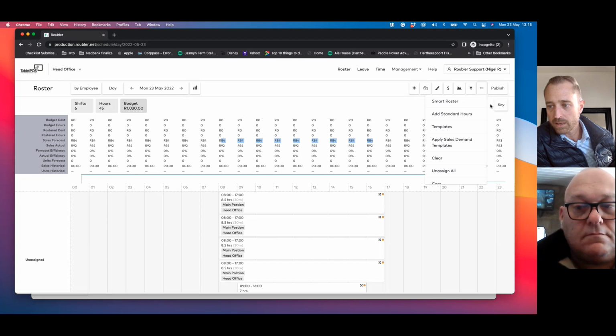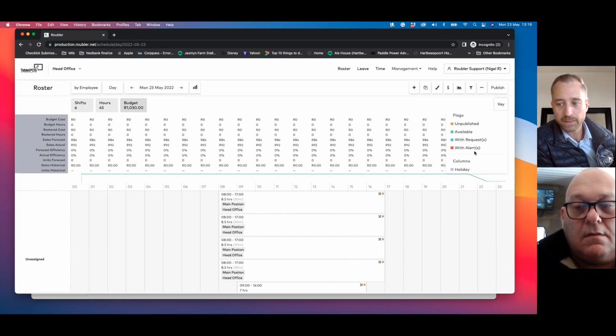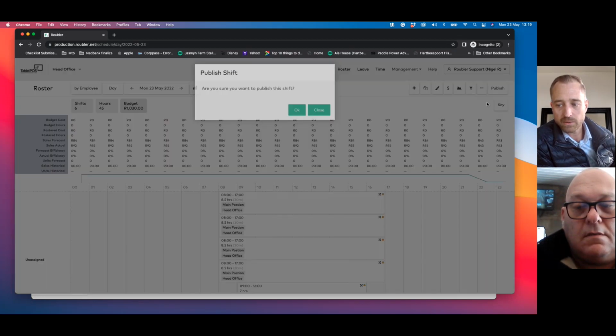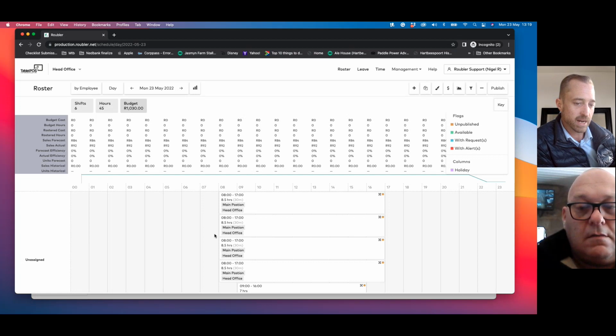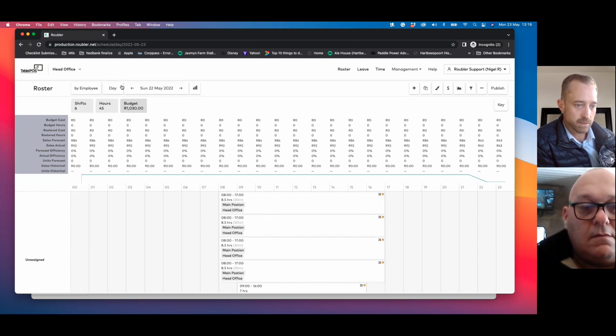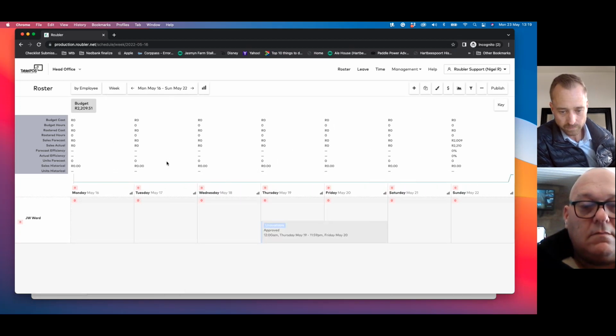So the last part that I want to show you is the key area, and that's obviously unpublished, available, with requests, so that's swapping, with alerts, that's a problem, and then our holidays will be populated in here as well, and you'll see how the public holidays, the whole roster looks like a different color on that specific day, just to indicate that it's a public holiday for that specific day. I'm with you.